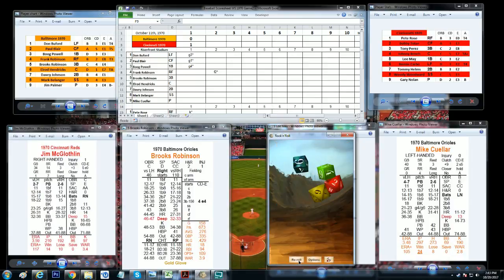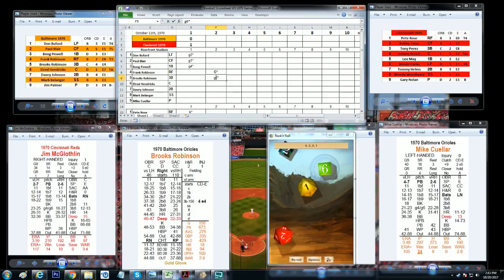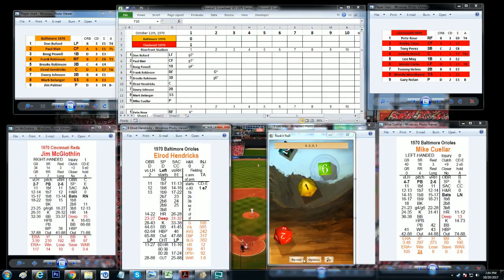Brings up Brooks Robinson, third baseman. And we have an 8. 821. So 8 against the righty is going to be on McLaughlin's card because of his +2. He's having a very good pitching day. And a 21 is going to be against the right-hander. 21 is going to be a G6. Out. And that brings up Elrod Hendricks.